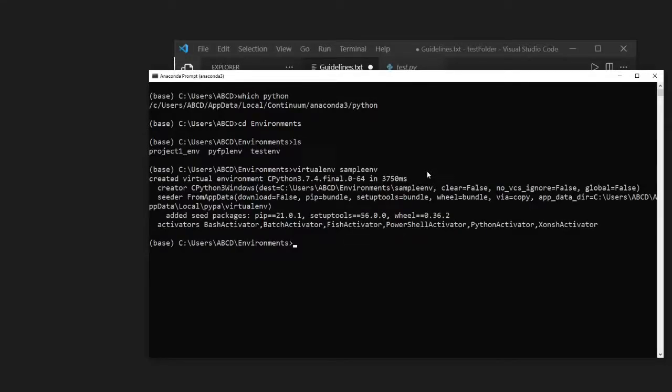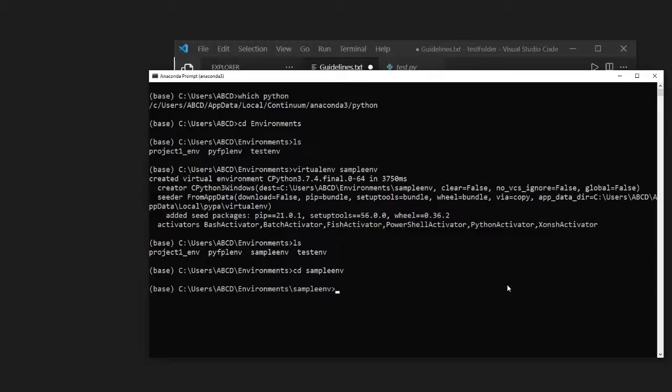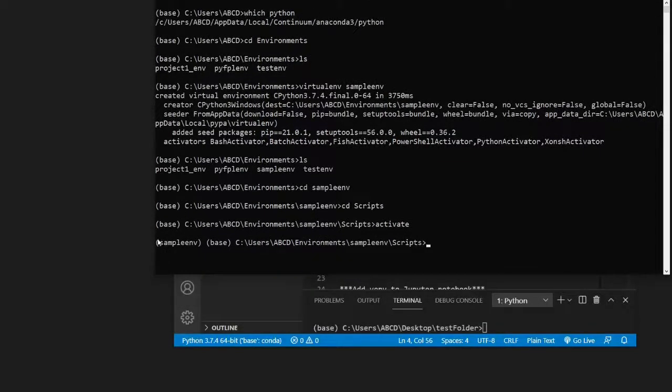Okay, so now that environment is created, so I can activate the environment by going to the scripts folder. First I have to go to that environment. Let me see if it is created. Okay, so now that sample env is also created, so I will go to sample env and then I will go to scripts. And inside scripts I have to run activate. Okay, so now the environment is changed to sample env.